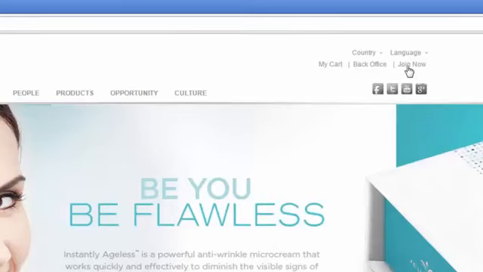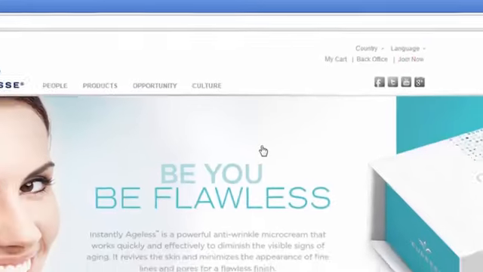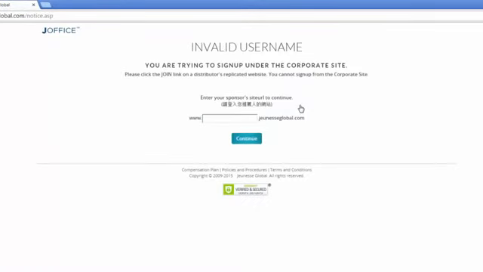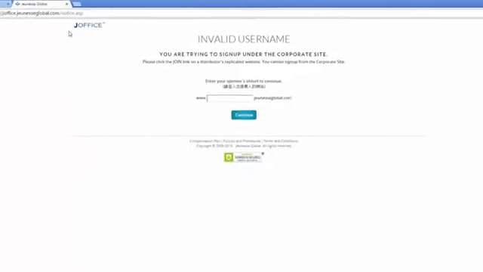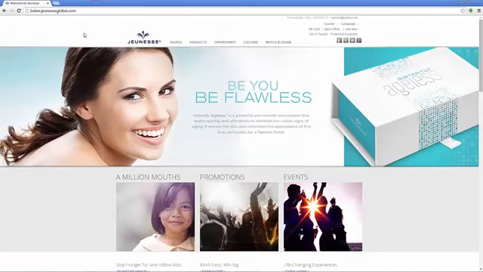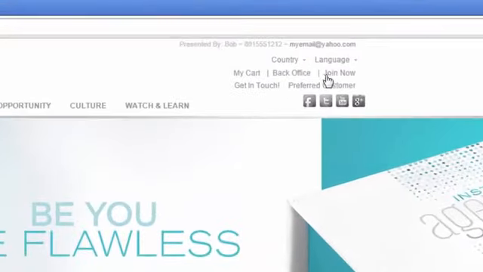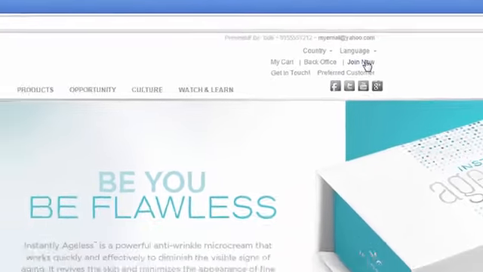You can enroll from here without having your Jeunesse username in the URL, but if I come over here and try and click on the Join Now link, it's going to prompt me for a username, okay, so that Jeunesse knows whose team they need to put this enrollment on. Okay, so we're not going to go that route. I'm going to close this tab down. I'm going to go back to the correct replicated website, and I would click on the Join Now link.